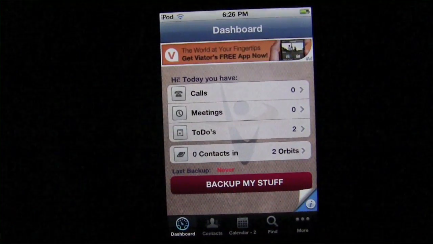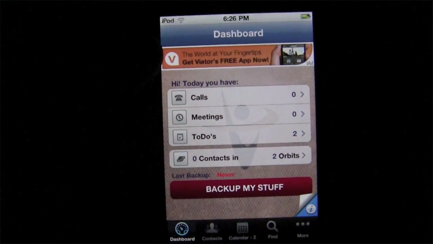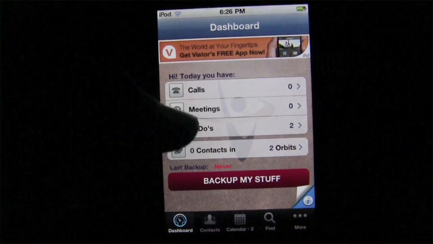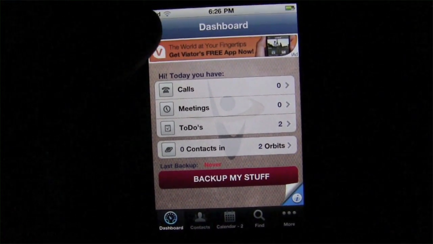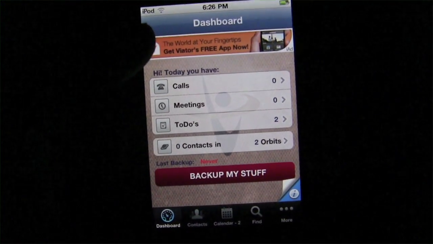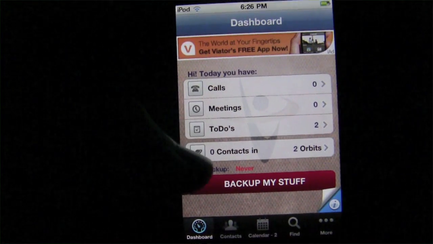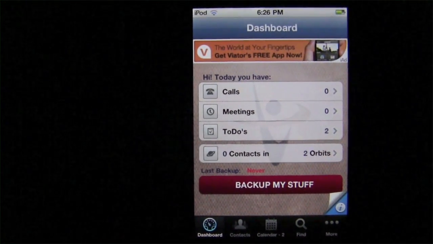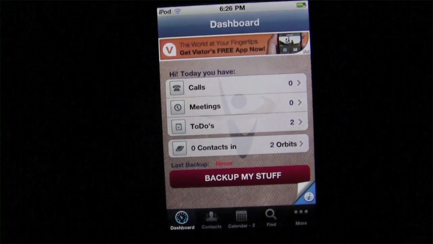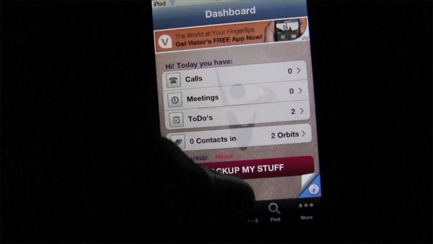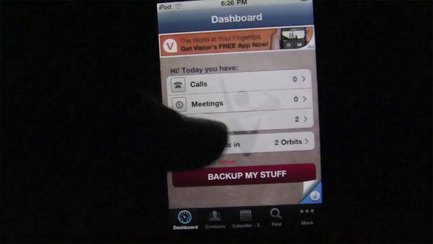Right off the bat, you've got banner ads right across the top. So if you don't like banner ads, we're going to be reviewing the Lite version of VIPorbit. But there's also a $10 version, the professional version, which includes calendar integration and no ads. It doesn't include the backup my stuff feature, which is obviously a cloud-based backup of all of your information stored in VIPorbit, but that's going to cost you an extra $5 on top of the $10 fee if you want the no-ads professional calendar-integrated version.